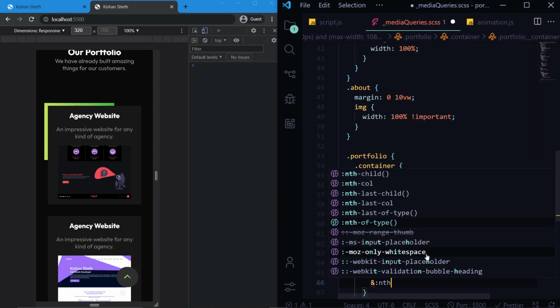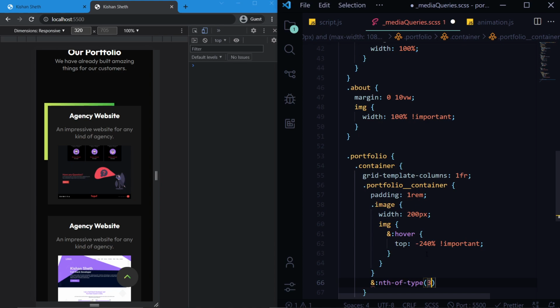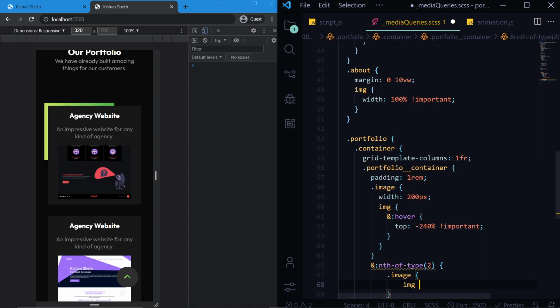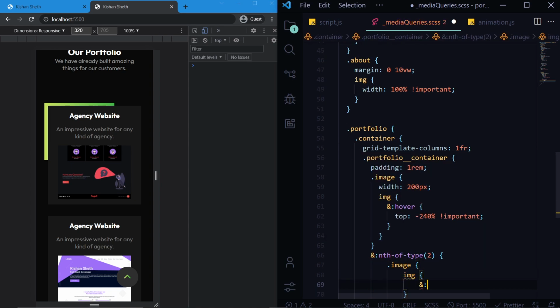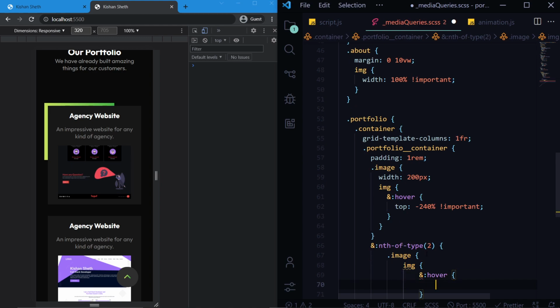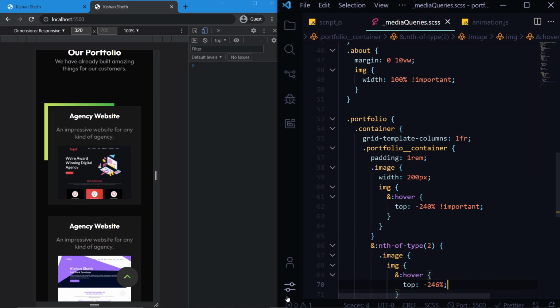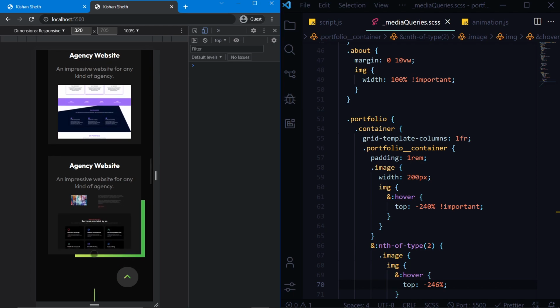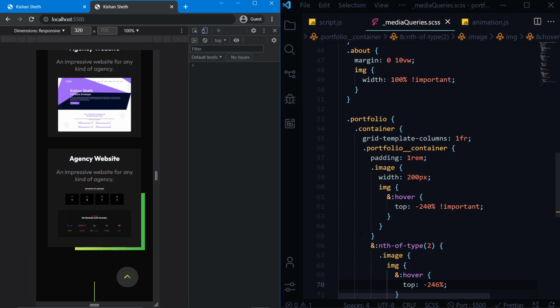Ampersand nth of type 2, dot image, img, ampersand hover, top would be -246 percentage. This should be also working. Yeah.